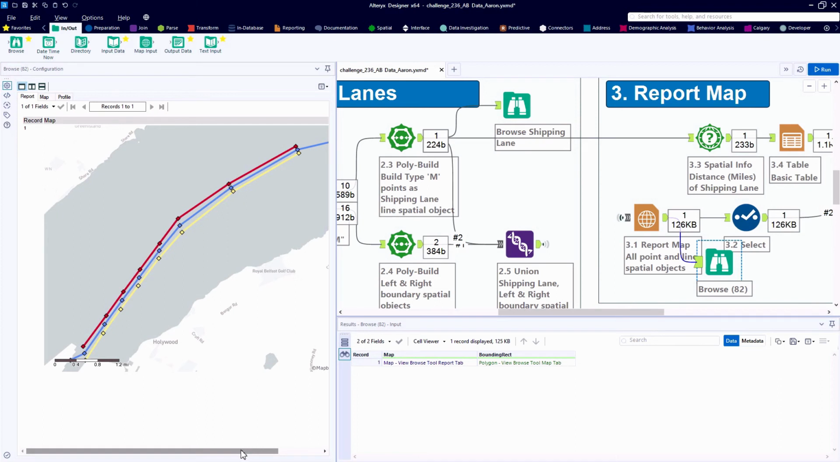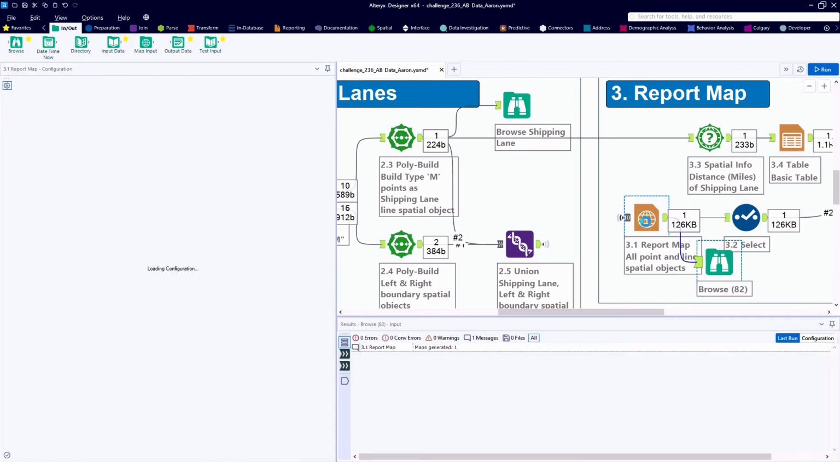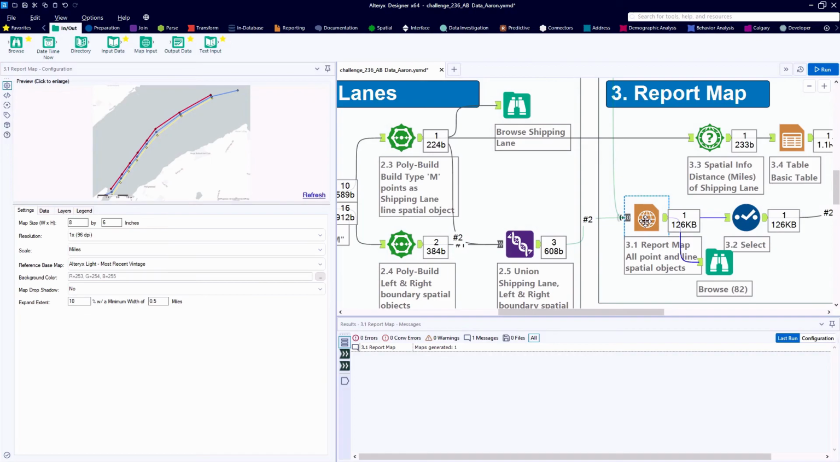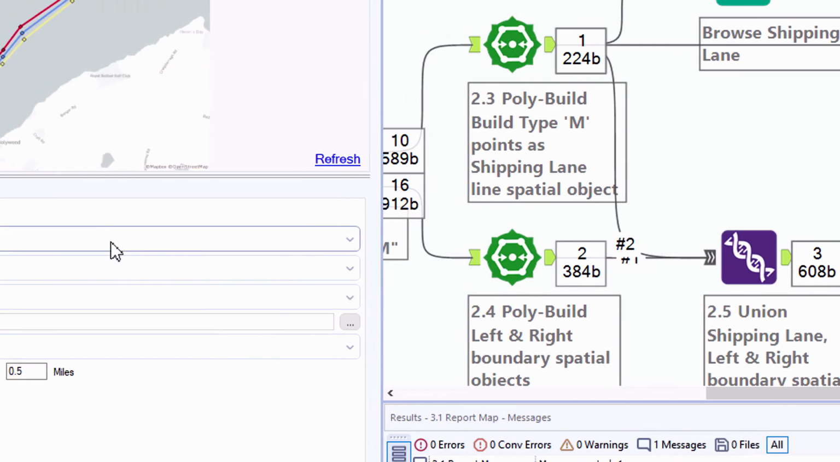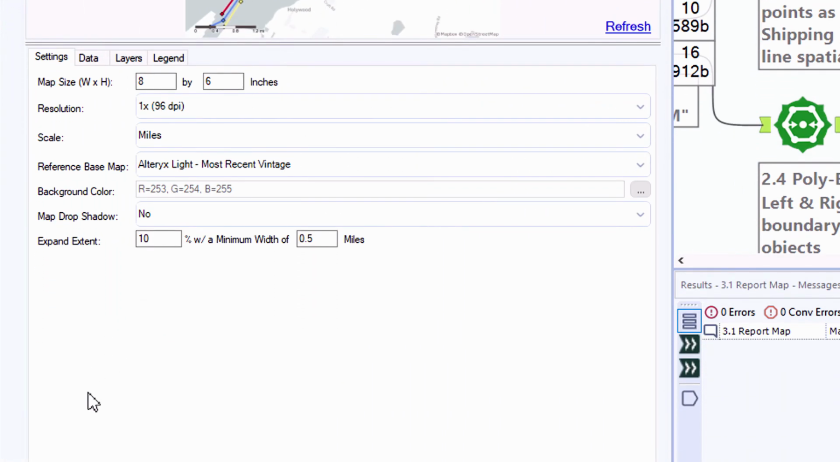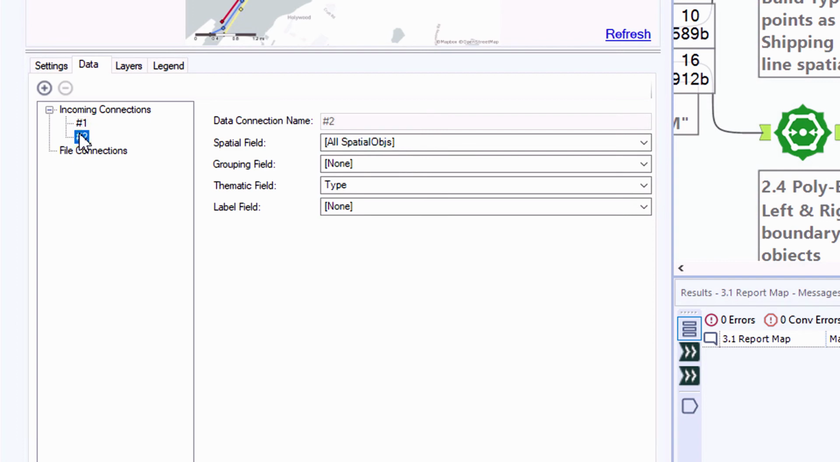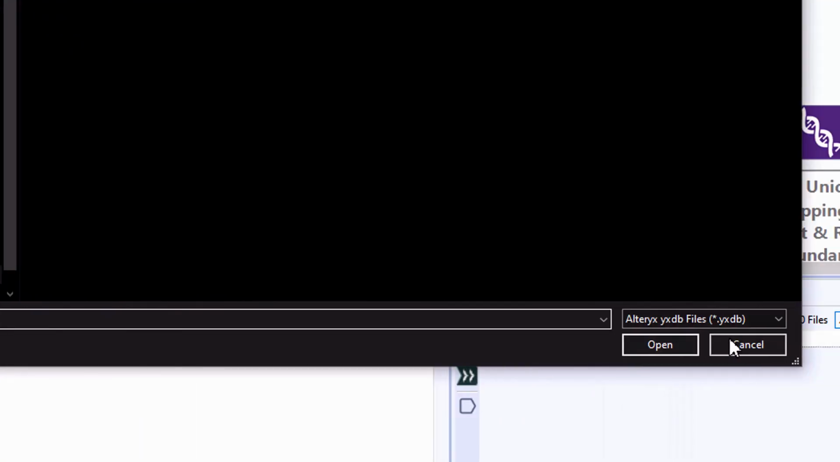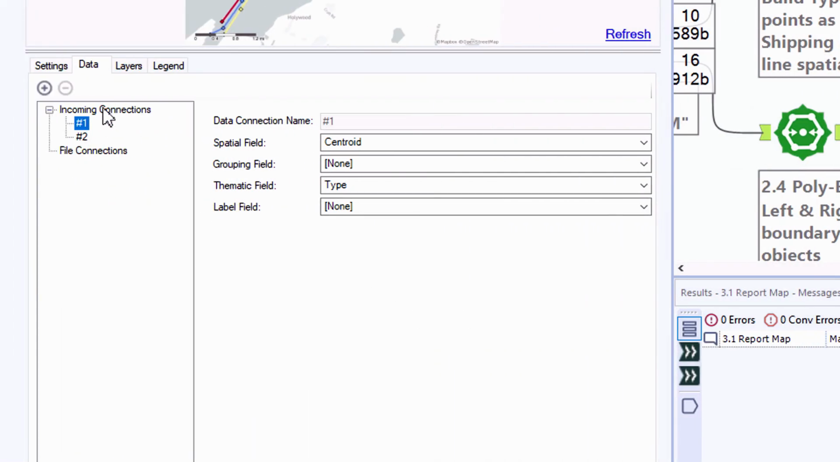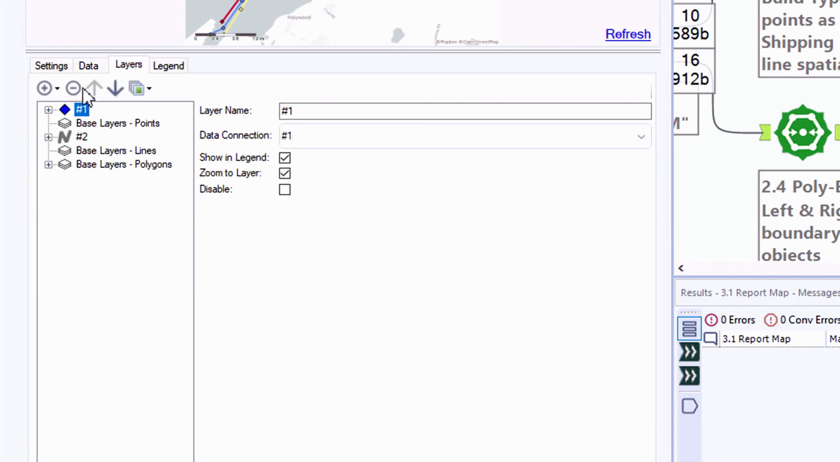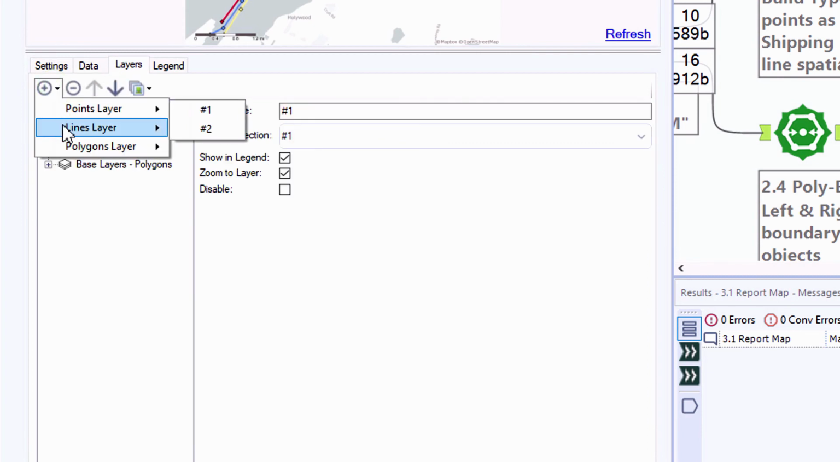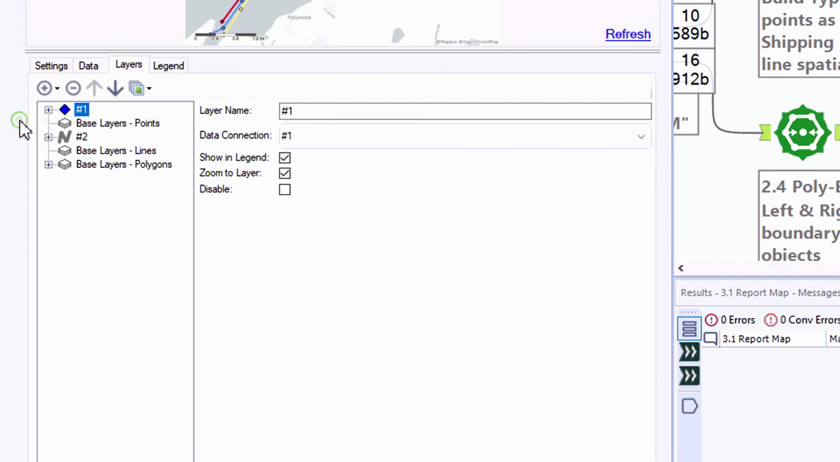And really the bulk of the rest of the work comes in the report map tool. And here we have two incoming streams. So our number one stream that we'll see referenced in the data as well as the layers comes from our starting data after we use the create points tool to create the spatial objects. So those are going to be the points that we add on the map. The number two connection, these are going to be the lines, so the poly sequence lines that we were able to build. So on the layers tab, this is where we can reference those multiple inputs and format them.